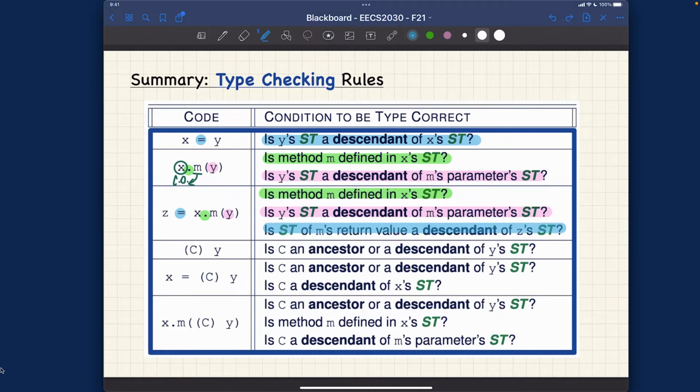Okay, let me just say one more thing here. In this case, it's really worth noting about the return type. Okay, return type. The static return type of this method M must be a descendant of the static type of the assignment target Z. All right, let's go on.